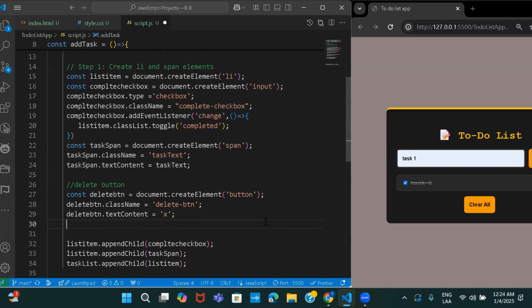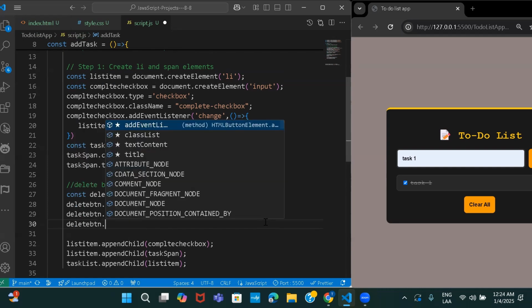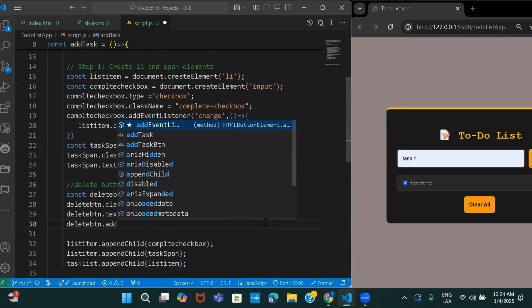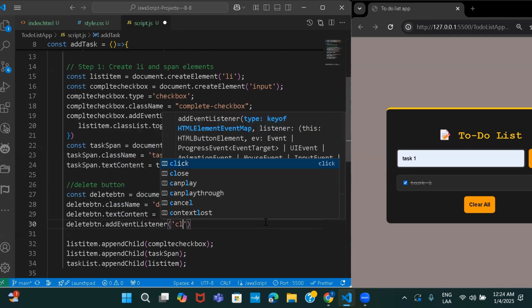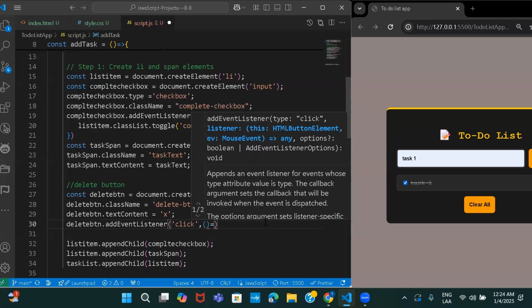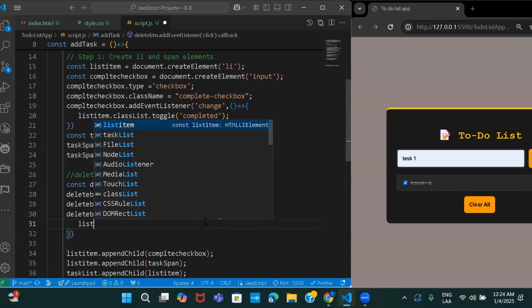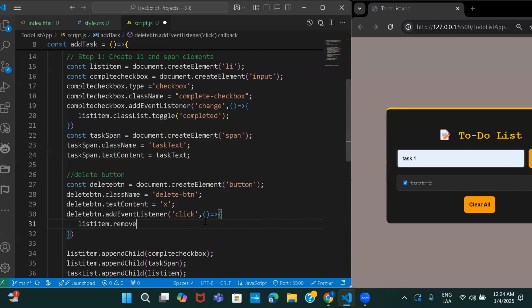And then we also have to add an event listener to it, right? So deleteButton dot, so when somebody clicks on that cross icon, what should happen? So deleteButton dot add event listener, and the event will be click because it's a button, right? And then we'll write an arrow function here for what it should do. So here we just want to remove that item from the list. When somebody clicks on the delete icon, we just want to remove this whole thing. So here we will just use list item dot remove function, and that's it. This should work. And let me save this.